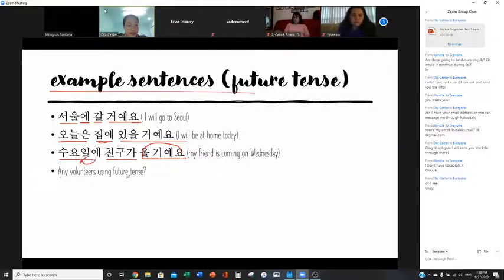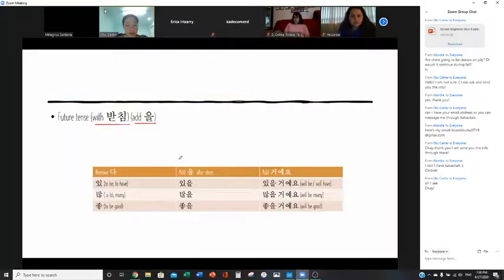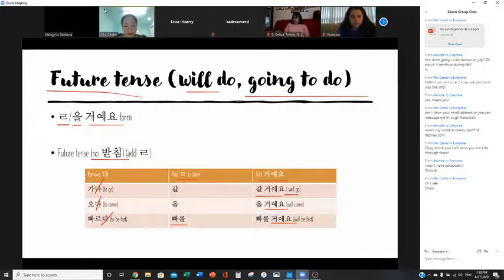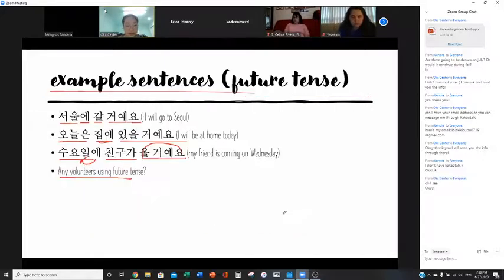Can anyone volunteer to make a sentence using any of this future tense, or any of the ones that we went over? I will give you a minute.